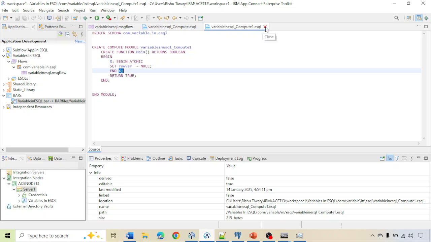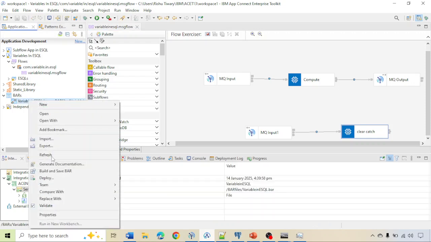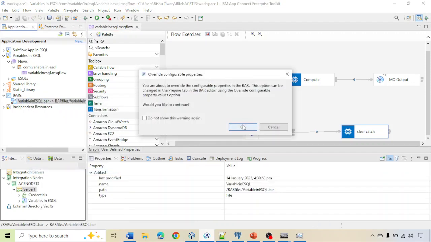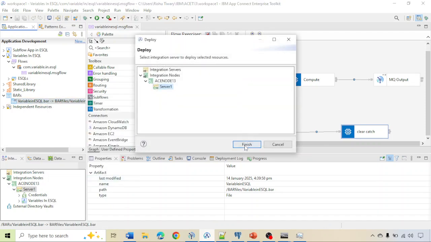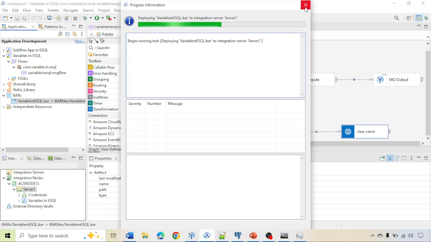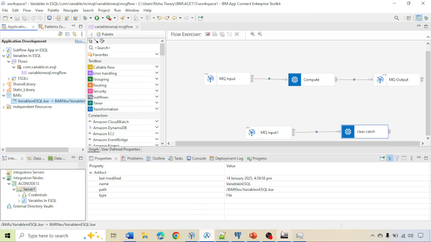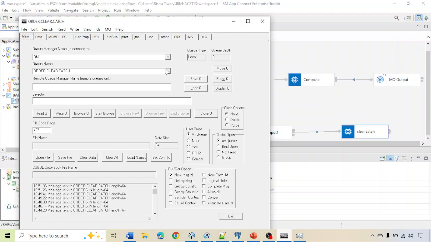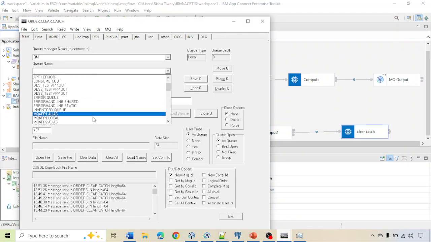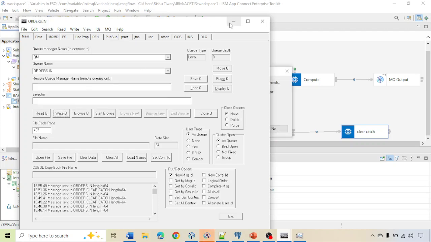Okay, now let me execute the flow to show you. So let me build and save the BAR file, and let me deploy it. Deployed successfully. Now let me hit the flow with queue name as order dot in. Flow executed.